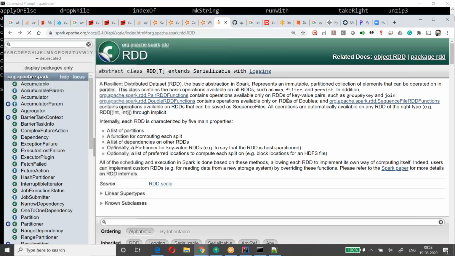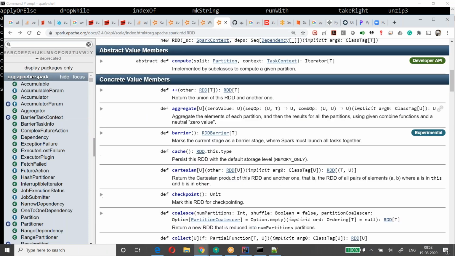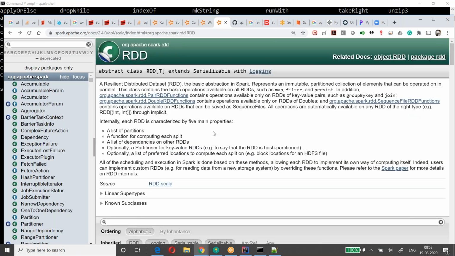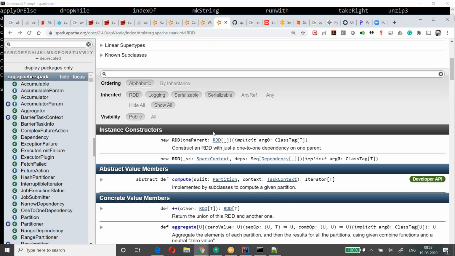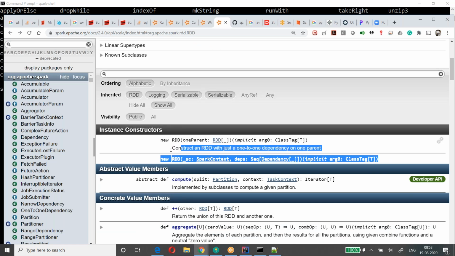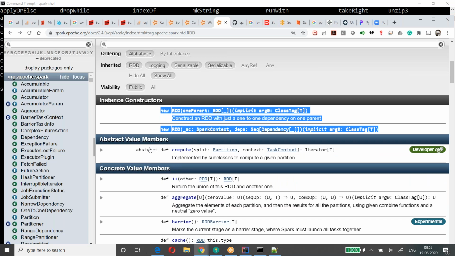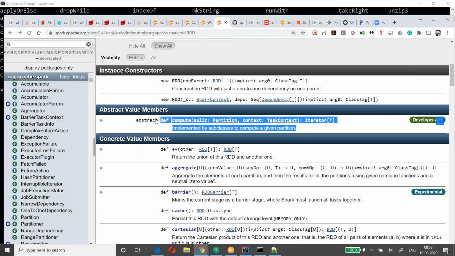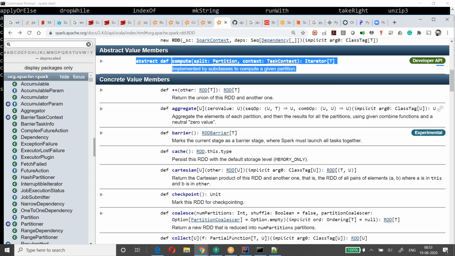Go back to RDD. When you come to RDD, you can see here members. When you open the class like this, it will show constructors. It will show member functions. What are the methods that will be there? Here you have abstract functions and normal functions.